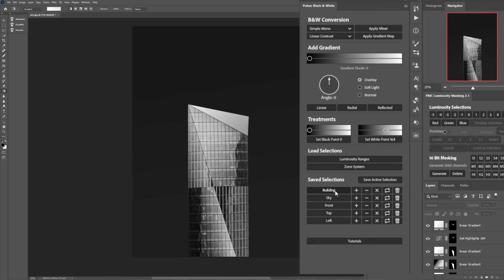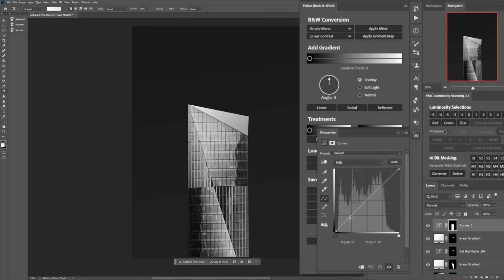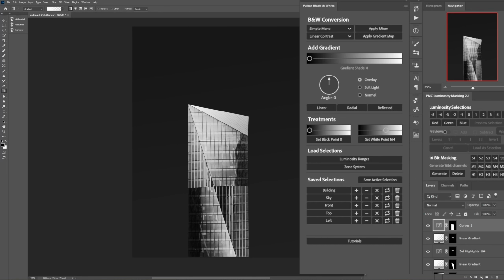So let's do that. Let's load the building selection. We can now add a curves adjustment and just give it a touch of contrast. And you know what, now that I've added that touch of contrast, I'm just having second thoughts. Maybe we want to go the opposite way with this gradient that's on the top section here. So let's get rid of that previous gradient. Let's load the top selection, and I think I'll go with a darker gradient from the top left this time, or maybe just from the left rather than top left.